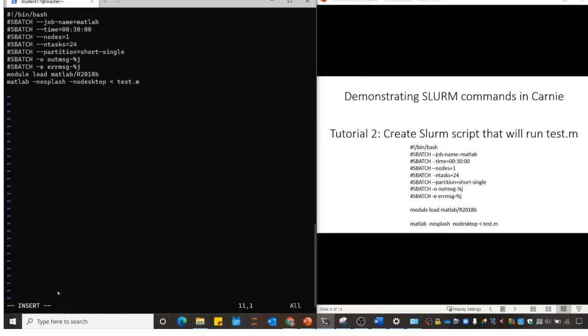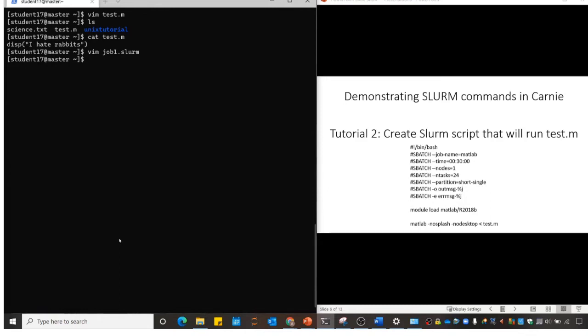So now I can hit escape on my keyboard, and now I can hit colon W, hit enter to save it, and then I'll hit colon Q to quit vim. Now I can check my home directory and see if I see the file. I see job1.slurm, which we just created, and now I can use cat space job1.slurm to view the content.